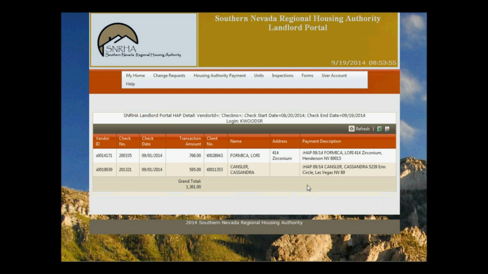So if I specified September 1st to September 19th, I'm only going to be presented with this amount of information. But if I changed it and made it August 1st through September 19th, I'd be presented with a much larger variety of different transactions.